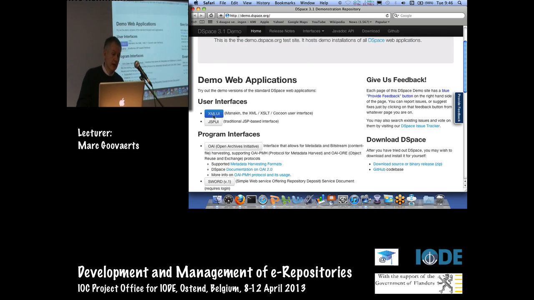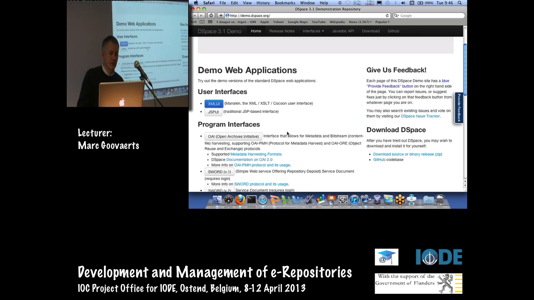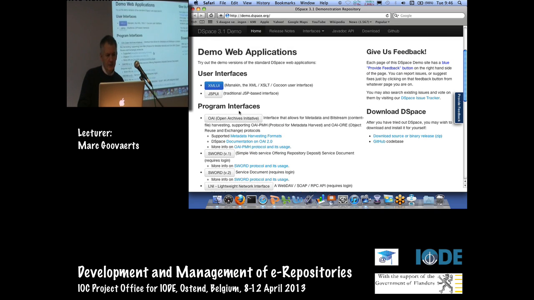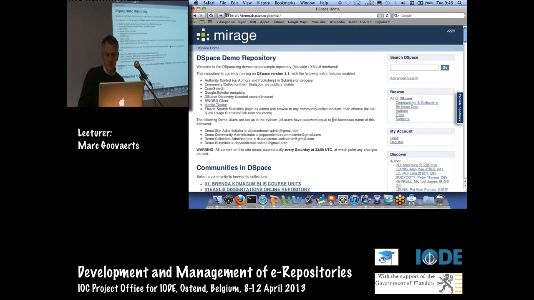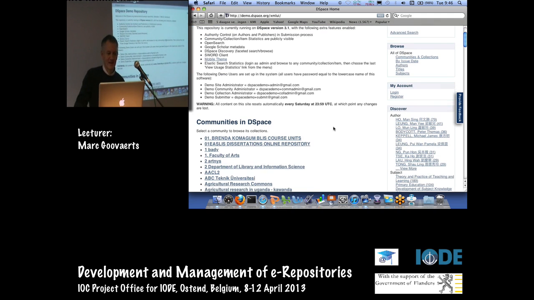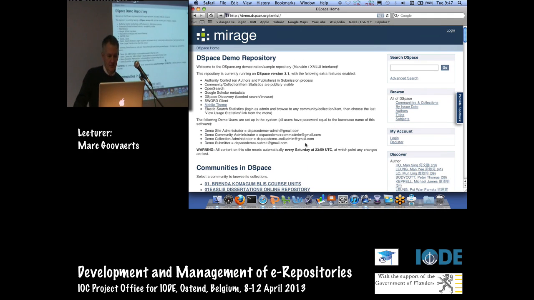Here you can choose. That's, for example, typical for DSpace. You have the old JSP interface, and you have a newer one, an XML-based user interface. This is the most advanced. And a lot of people are not really keen about it, because to develop in it, it's not that easy. So for development, people stay there.